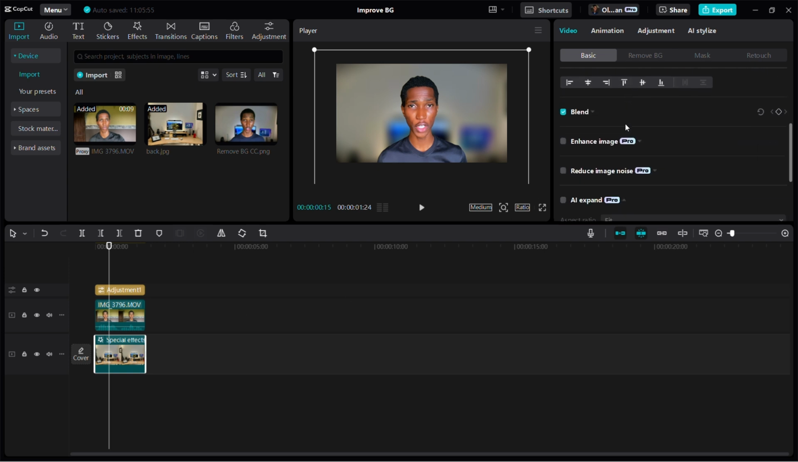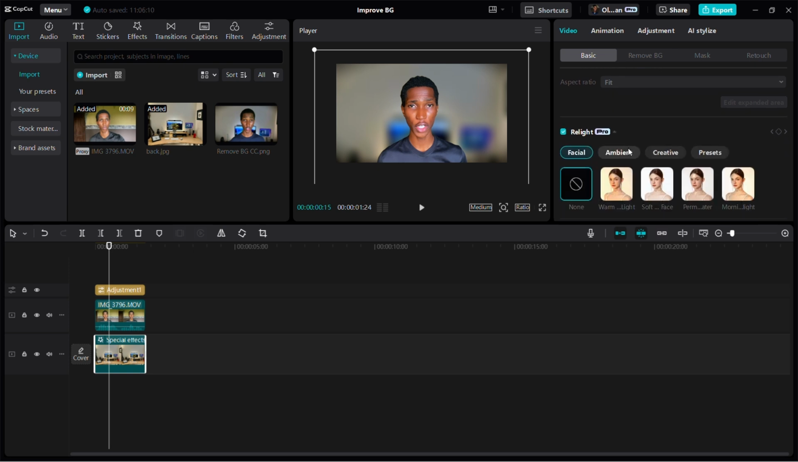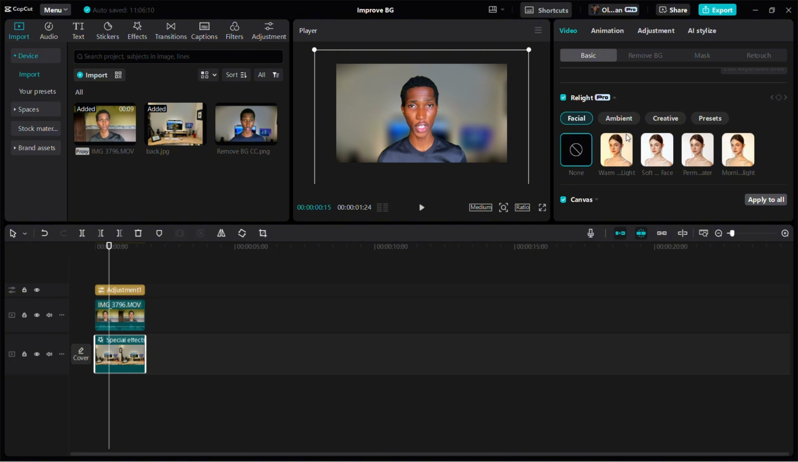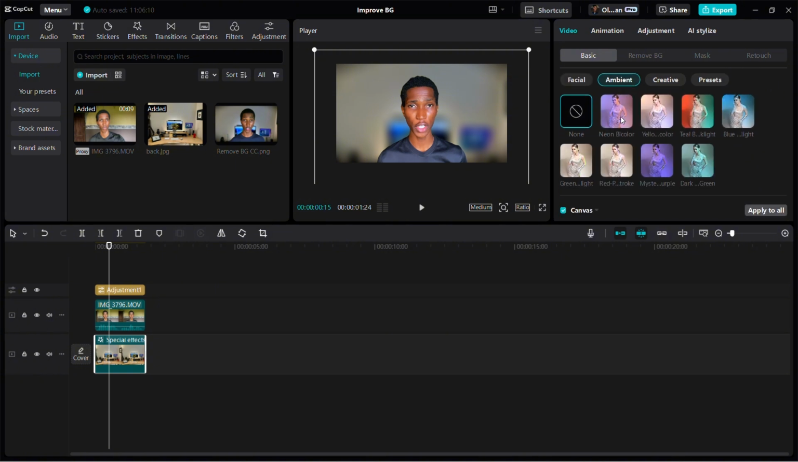You come down here to relight. It's a pro feature, and you click on it. It allows you to add light to your background. So you come to ambient light, and you just pick any one of them. You can just pick, let's just pick blue light.